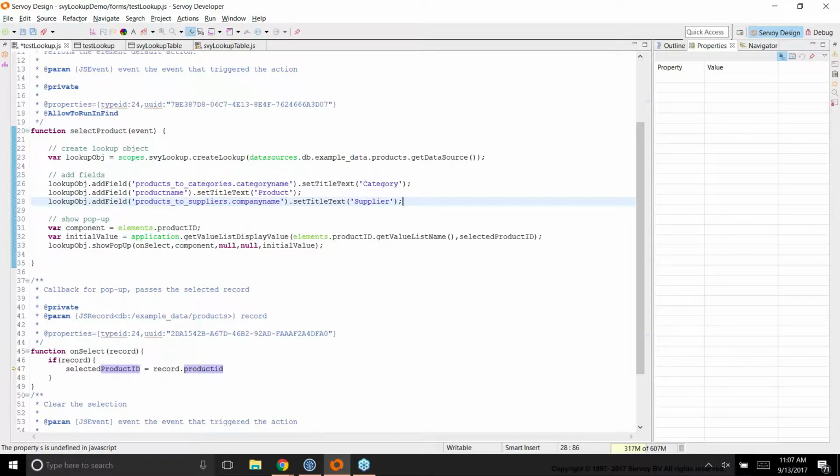Okay, so once I've created this lookup object, which is an abstraction of what I want to show, what the data source is and what the fields are, then I just want to show it. So I want to show it relative to a component, so it drops down right below that search box. That element is called product ID.